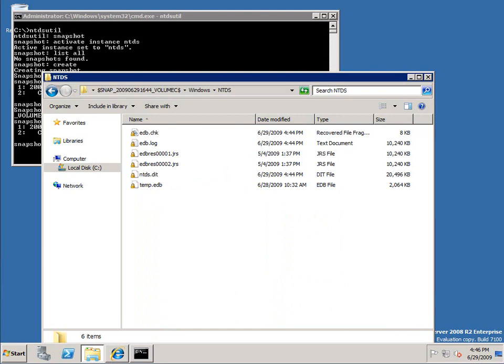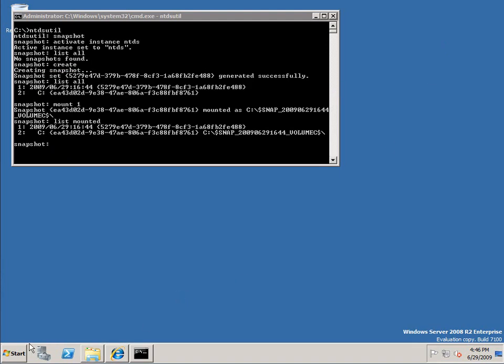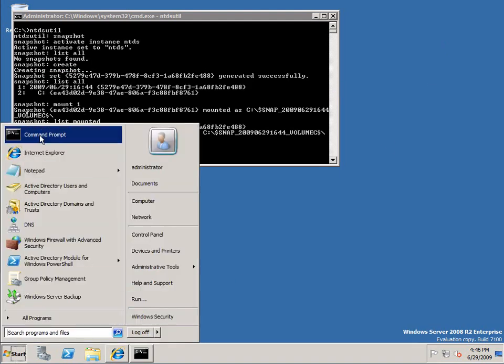So now obviously I want to actually connect to it. So this is where we use DSA main. So let's fire up another window.